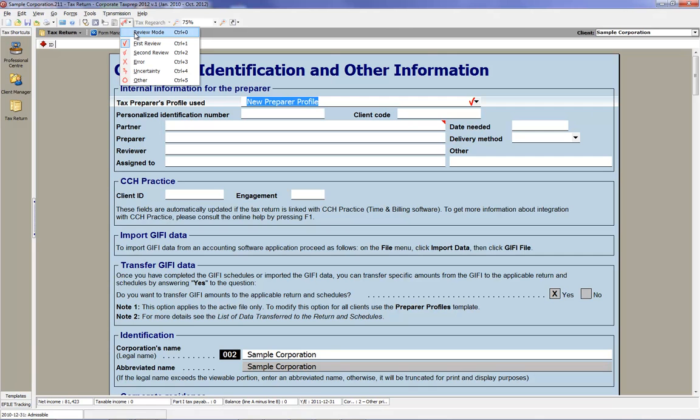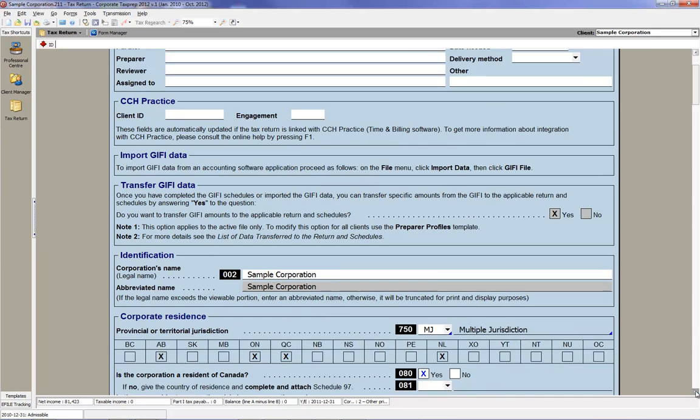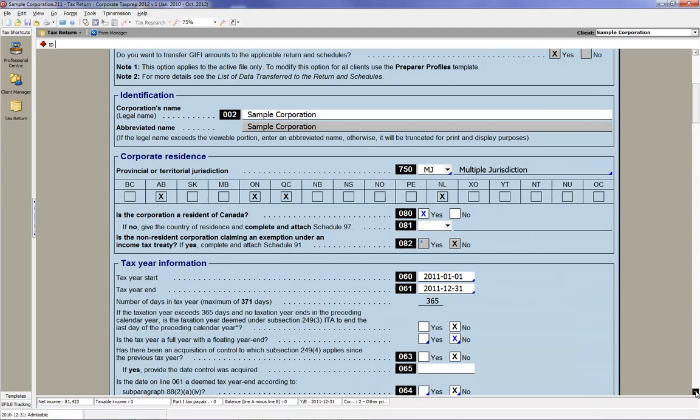Now I'm going to change to review mode, so I just click on review mode, and now you'll see that my pointer has changed. It's got a little pen nib on it, and it's got a little check mark beside it. So now as I check the data that I want, all I have to do is click. So I'm doing a single click.